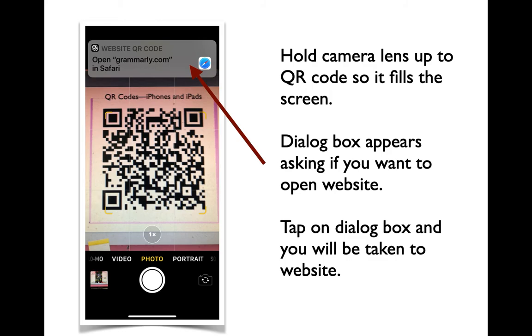What will happen then is a dialog box will appear up at the top. You can see where it says, open Grammarly.com in Safari. That's where that QR code is for. And so if I tap on it, it will take me to that particular website.